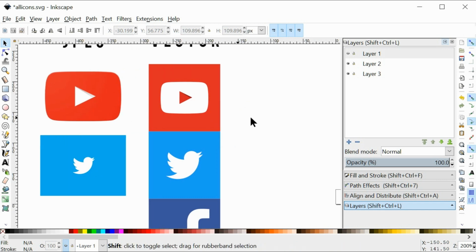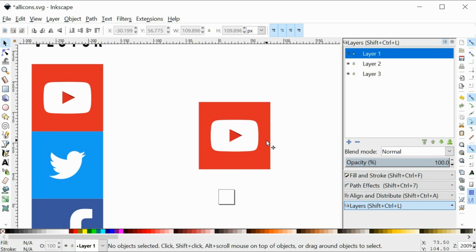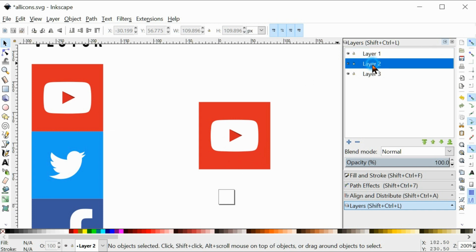So let's go ahead and get started. I already have some layers set up over here. The first layer is our image that we were copying. I just copied from here. And the other layers are where we're going to put the final image.